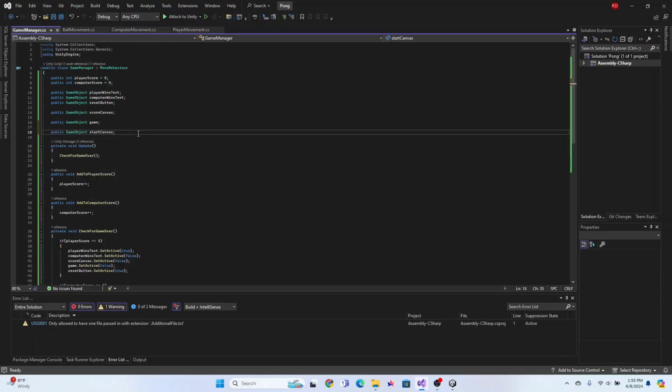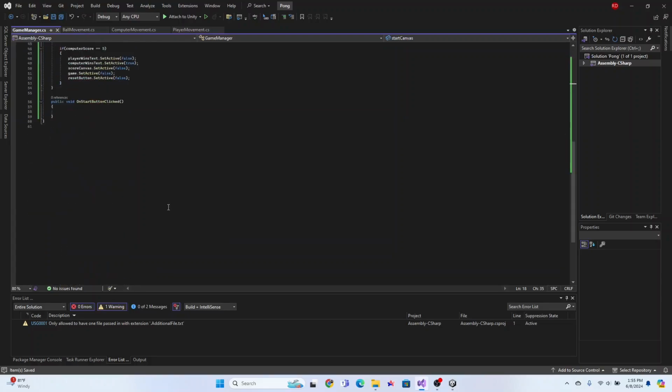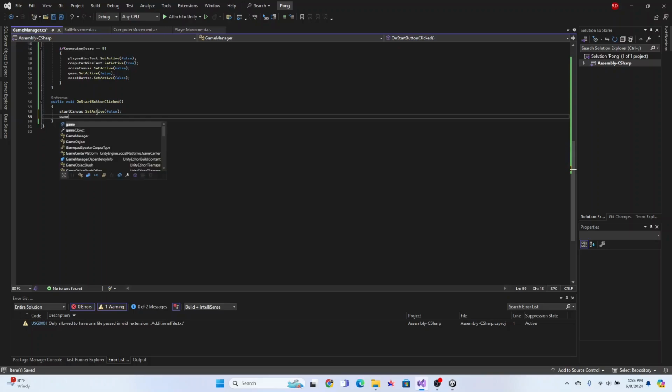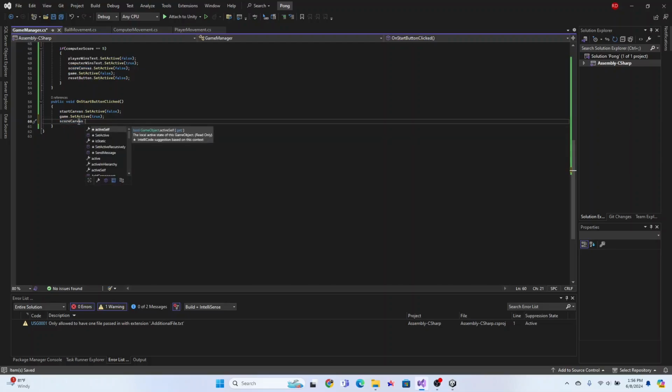and then right now, on the start button, we're going to turn the start canvas off. So start canvas dot set active. We're going to set this to false. And then we're going to set game to true because you're going to want to be able to play the game once you click the start button. And we can also set the score canvas to true because the score should start displaying once you click the start button. So we'll set the score canvas to true.